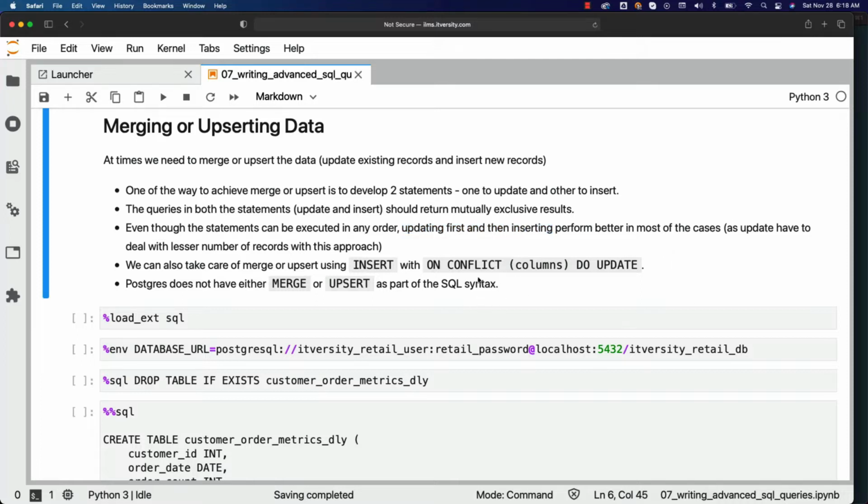We can also take care of merge or upsert using insert with on conflict columns do update. So with one statement, we should be able to achieve the merge or upsert without any issues. This is very effective, and with respect to performance, this is better than update and then insert.